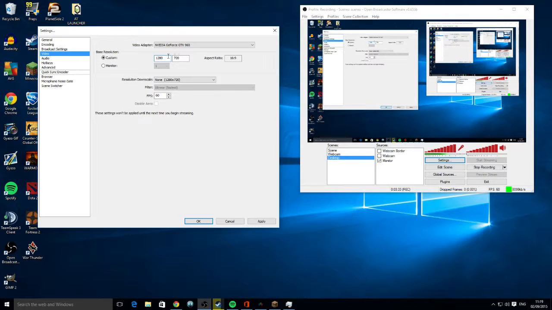That's 720p on YouTube, and it puts less load on the CPU. When you're recording, it uses CPU, and your PC might not be able to handle it. I can do 1080p, but it's a bigger file size, takes longer to upload, and 720p just looks as good. Resolution downscale, do none because we've done it already.